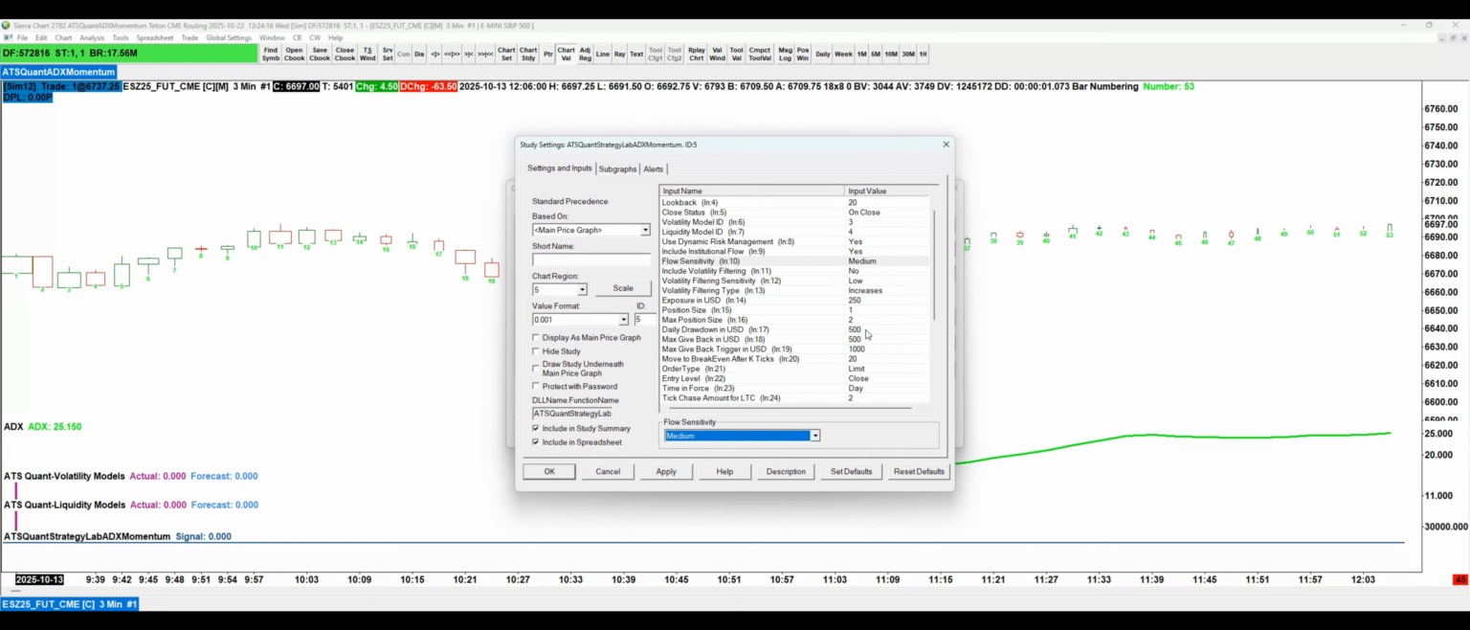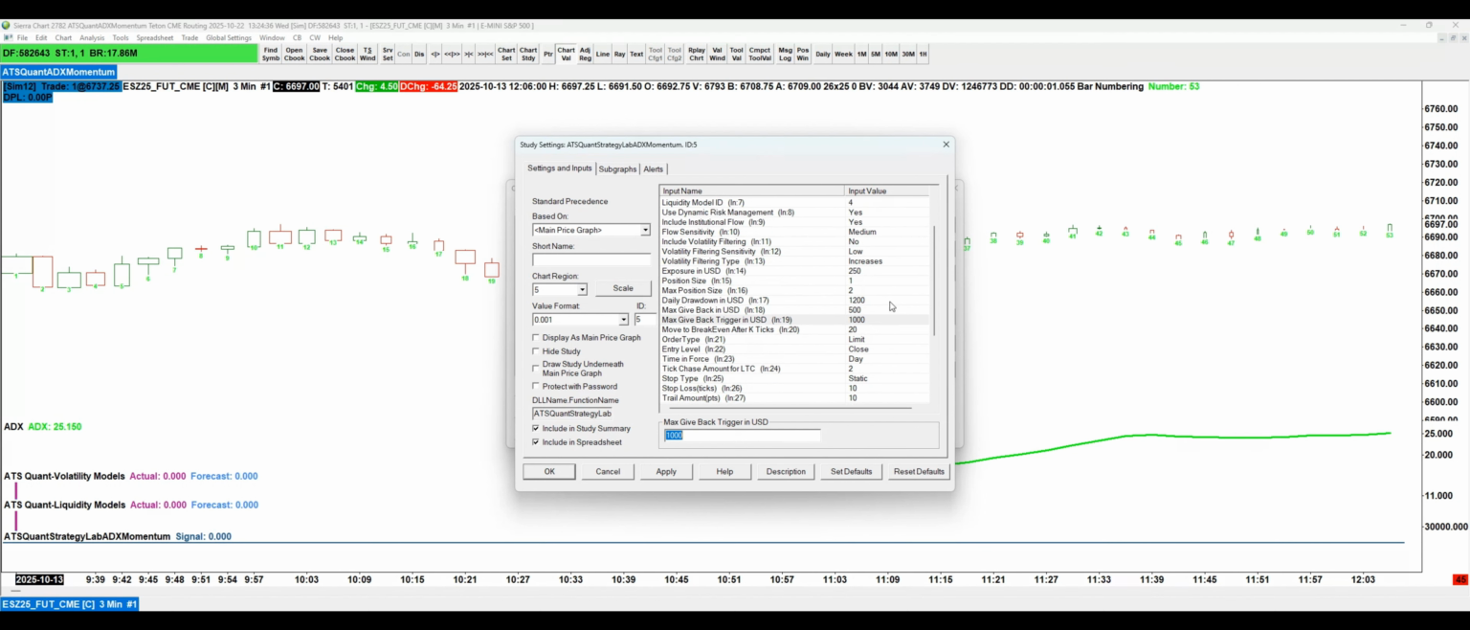And then let's risk maybe 1,200 per day. And then our max give back trigger is okay, this is just the threshold. Once we're up $1,000, if we ever give back 500, we just stop trading. Okay, per trade, we're going to risk 500 per trade. And then we're going to have maybe a 25 tick stop, and we do want to trail our stop here. We'll leave that.